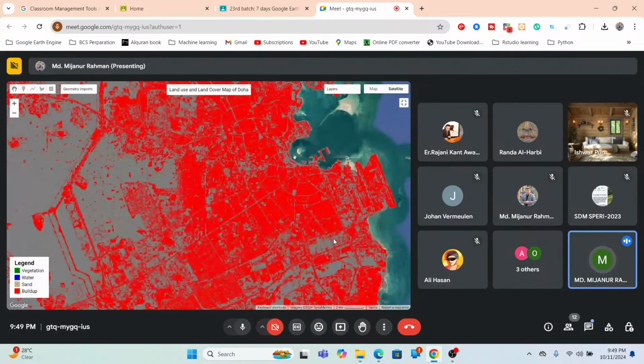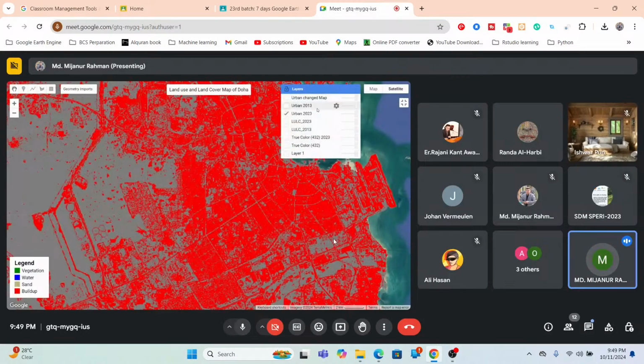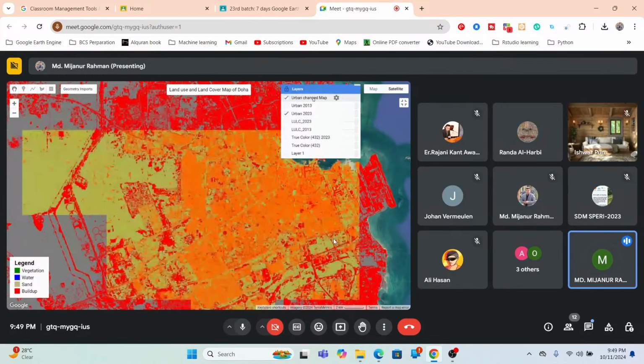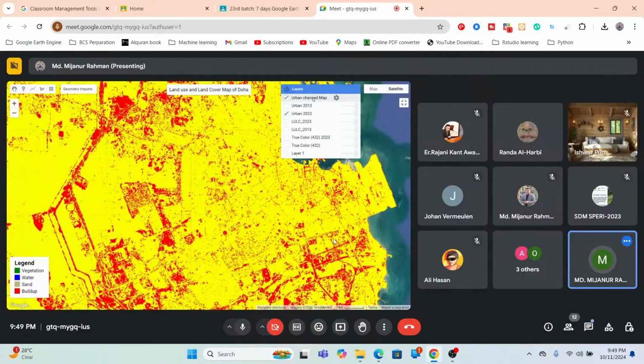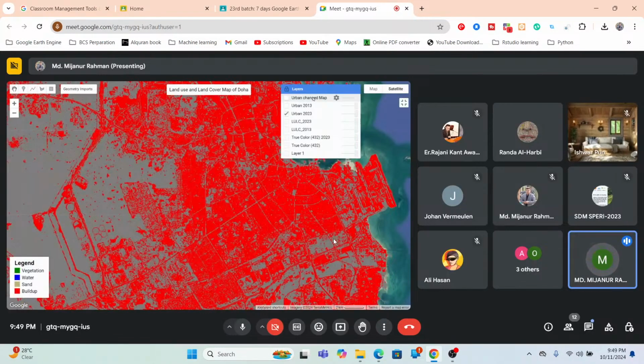So between these two decades, 2013 and 2023, we find out the changed and unchanged urban. If the urban in 2013 and 2023 is at the same place, we indicate it as not changed, unchanged urban. And where the newly set up urban is, we consider it as a changed urban. So it creates this type of newly set up urban.